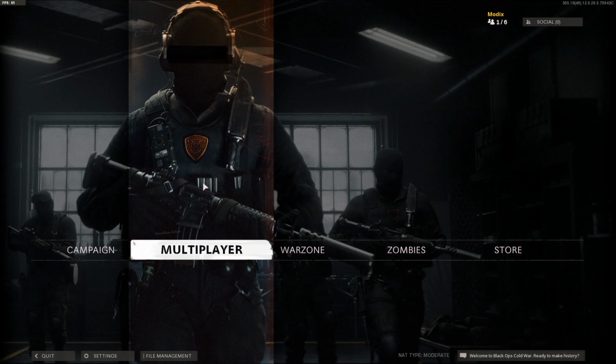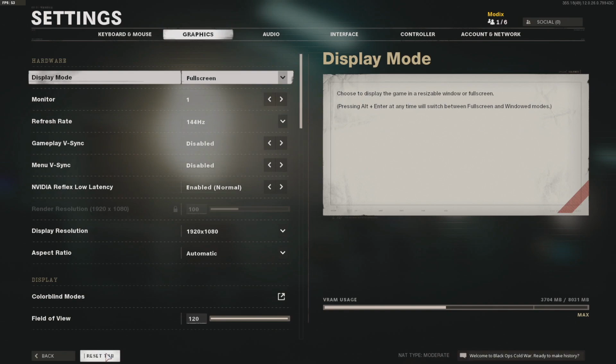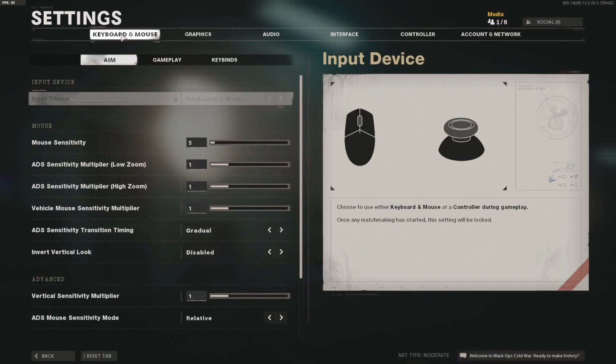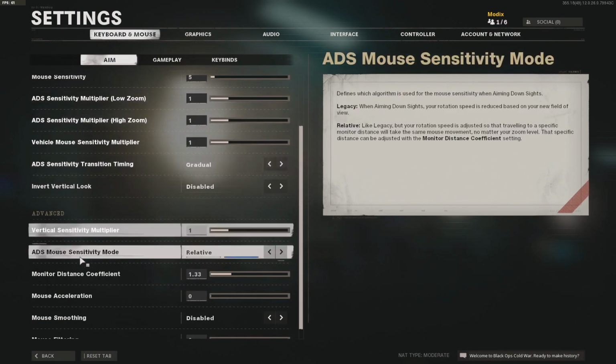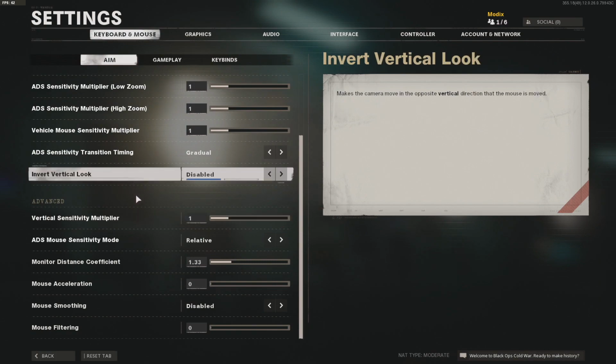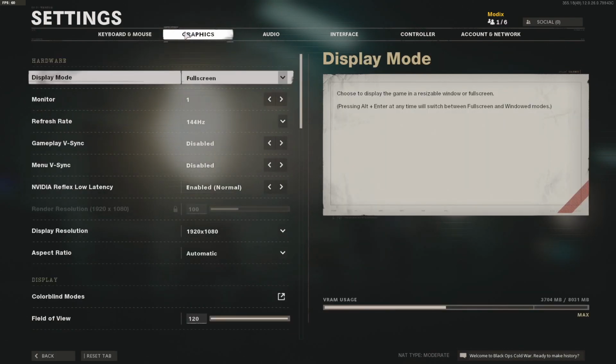But let's go ahead and get right into these settings. I don't want to waste any of your time. So to start, we're just going into settings, and here my keyboard and mouse. I'm going to let you guys pause this because I know you're probably not here for this. I play on 5 sensitivity, 1 everywhere else, and you guys can pause and look at it if you want. But let's talk about the graphic settings because I know that that's what most of you guys are here for.